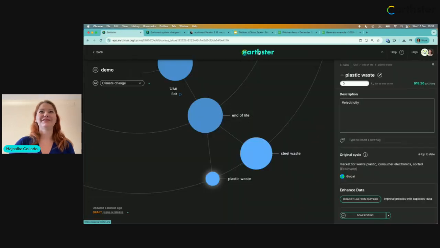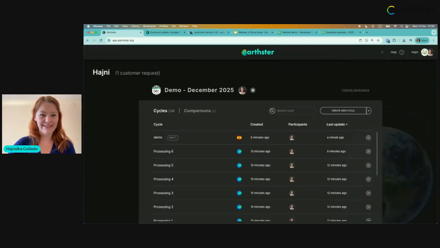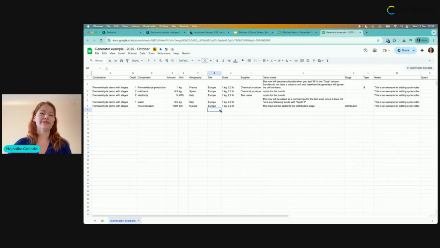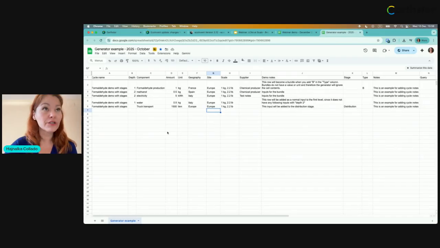Let's go back to Earthster. Okay, just double checking. There are no comments in the event itself. So one thing that I mentioned, since our last webinar, the generator now takes also, let me show you, here's another example of the file, how it could look.